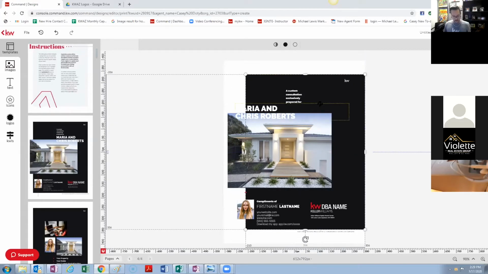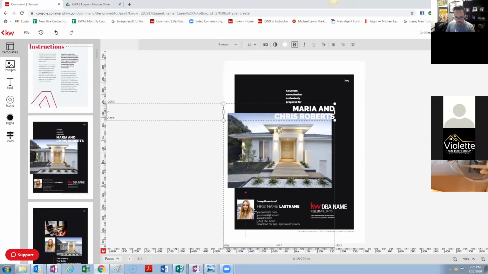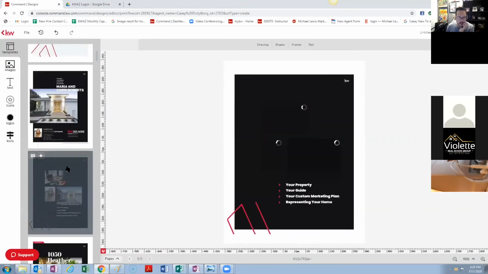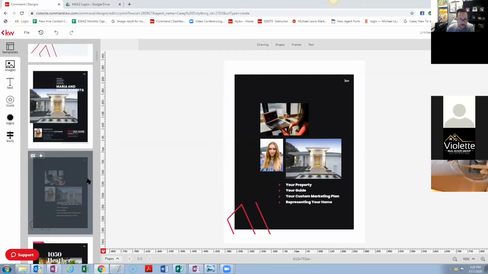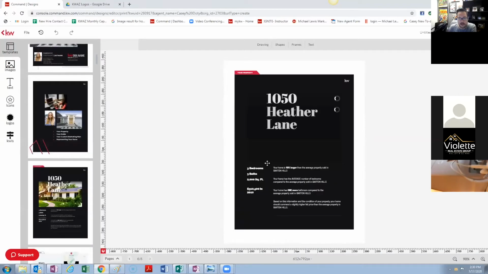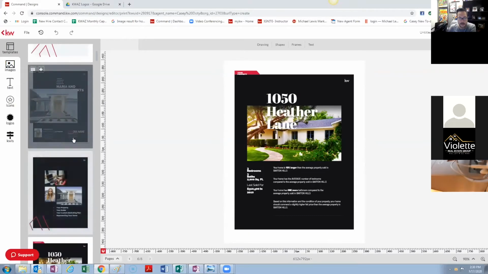You can move all this stuff around if you want to. I'd probably justify this. Again, you're going to change out your information on here, all this stuff, the first time you use this, and you can flip through all these different pages. This is just giving you various options for their property page.